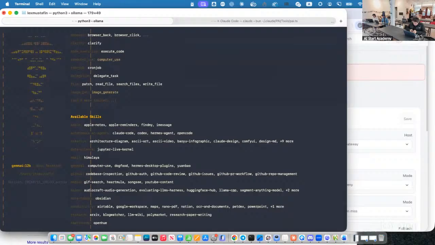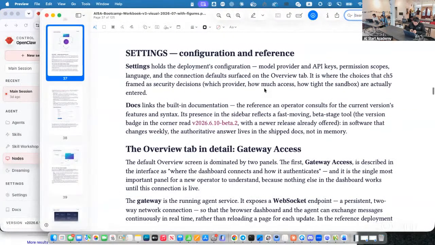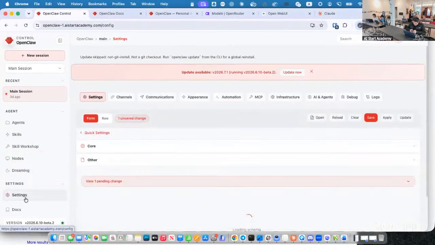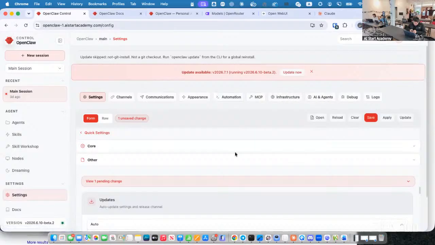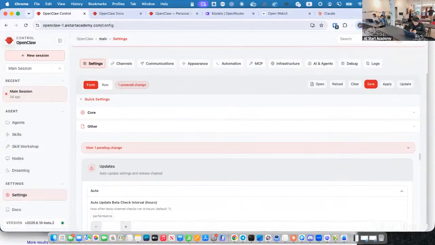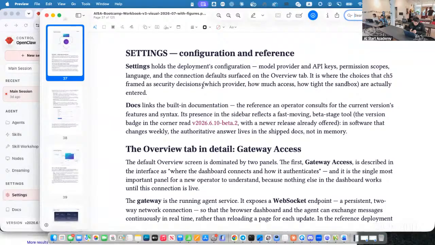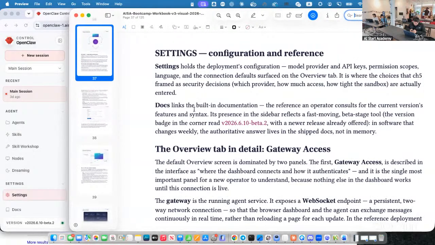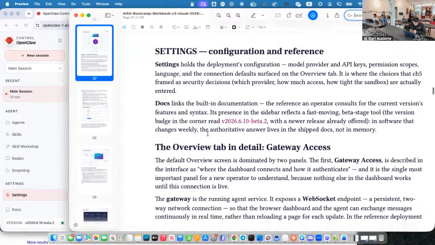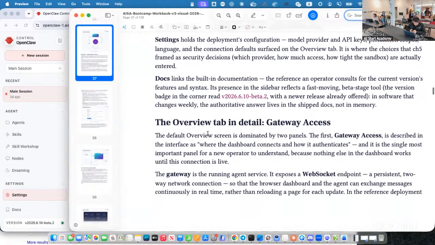All right, so let's go on. A little bit more theory. So settings here, settings on OpenClaw: channels, communication, appearance, automation, MCP, infrastructure. So this is the interface. Settings covers the deployment's configuration: model provider and API keys, permission scopes, language, and the connection defaults surfaced in the overview tab. It is where the choices that chapter 5 framed as security decisions, which provider, how much access, how tight the sandbox, are actually entered.